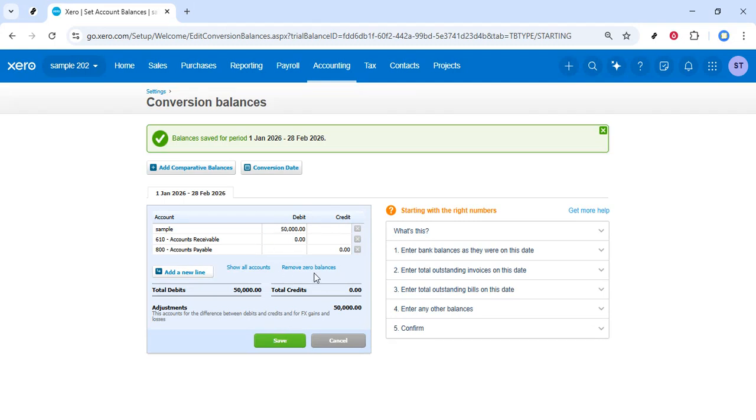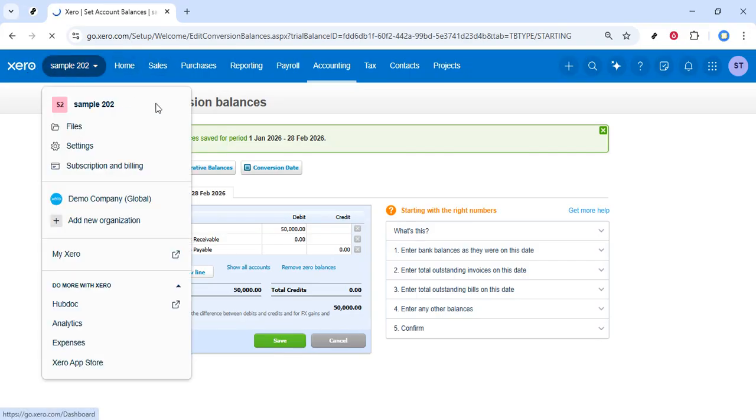Navigate to Accounting, open Account Settings, go into Conversion Balances, enter or adjust your account balances, and save your work.